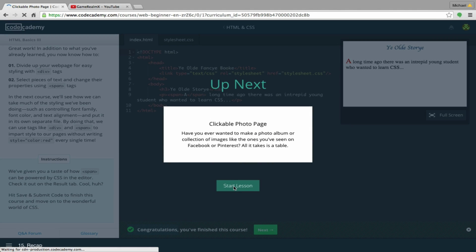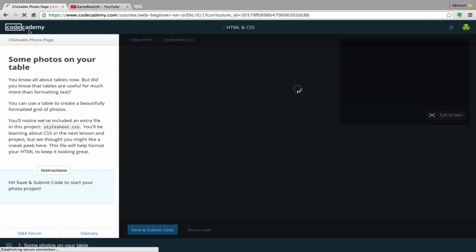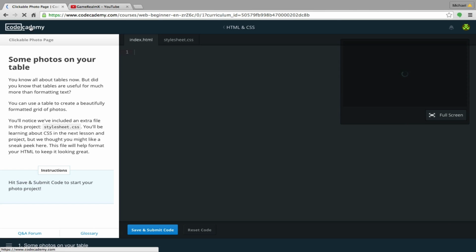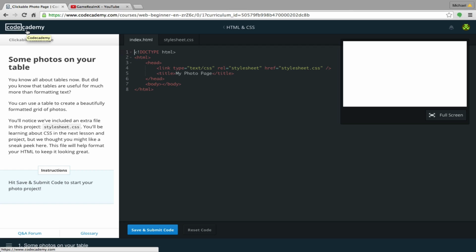Now clickable photo page. So some photos on your table. You know all about tables now, but did you know that tables are useful for much more than formatting text? You can use a table to create a beautifully formatted grid of photos.